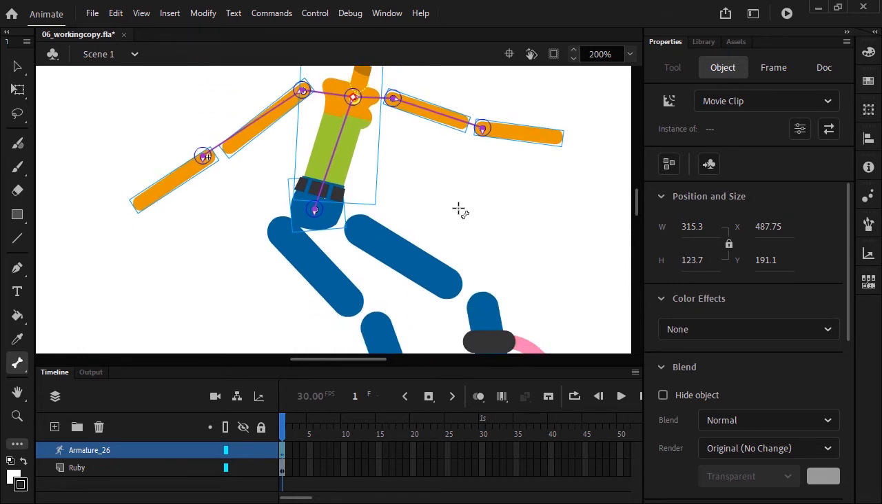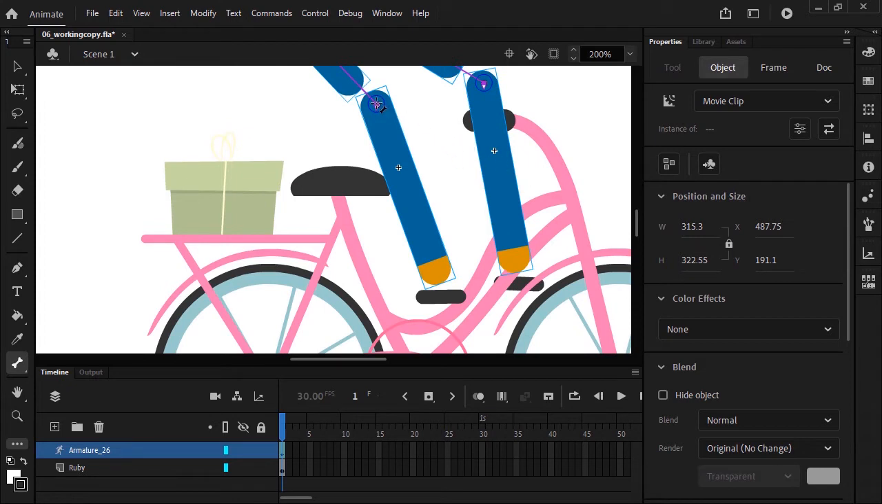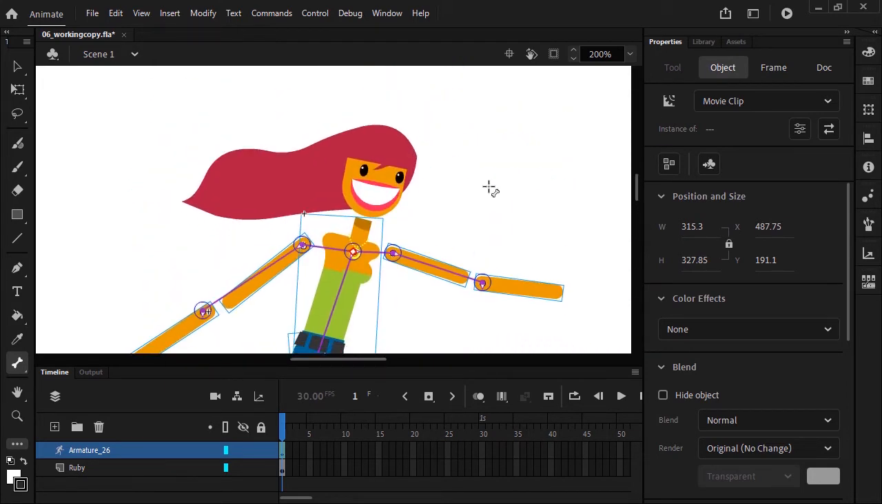Extend the armature from the pelvis down to both of Ruby's lower legs. The pelvis will branch off to the right and left legs, lower legs, and finally the black pedals. You can move objects around to make things easier to connect. Lastly, connect the torso to Ruby's head and her pelvis to the seat of the bicycle.